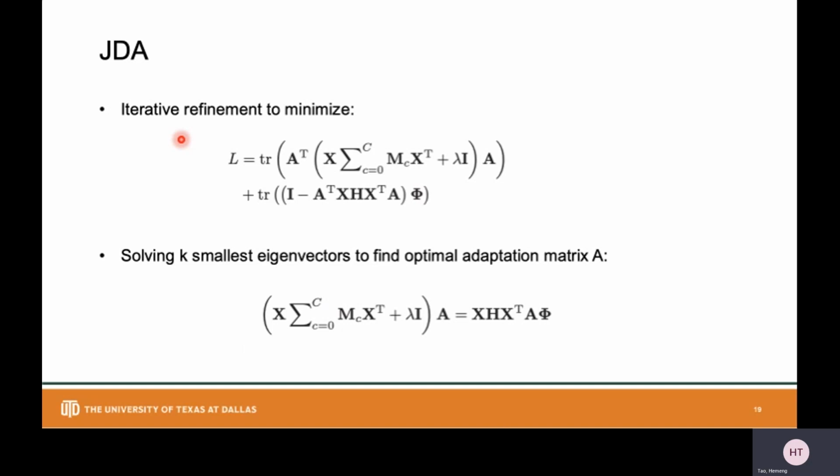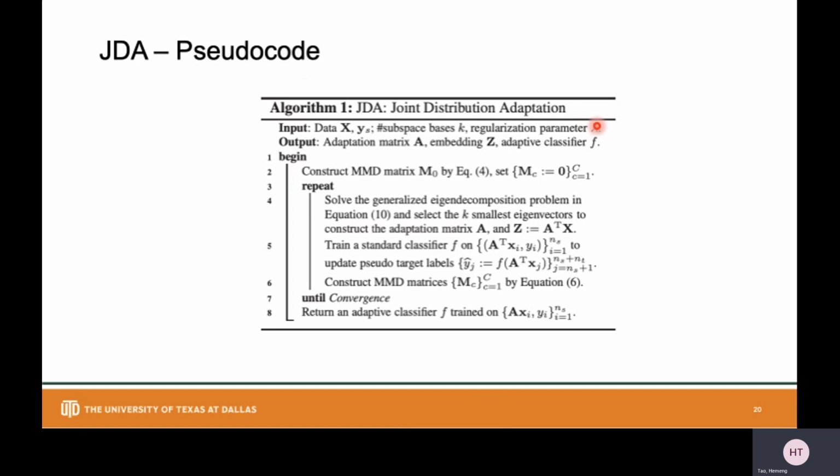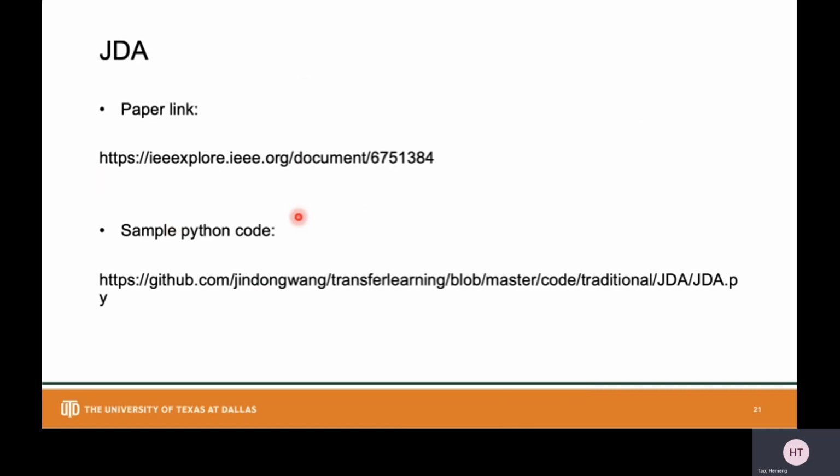As I mentioned before, k is just the latent space dimension, right? So here is how we find the latent feature space to minimize the joint distribution difference. And here is the pseudocode. I will not go into the detail. If you are interested in the details of the algorithm and the pseudocode, you can refer to the paper. Here is the paper link and also a sample of the Python code.